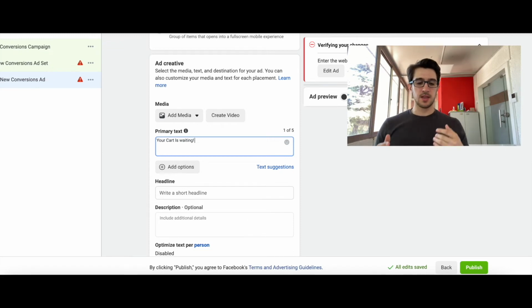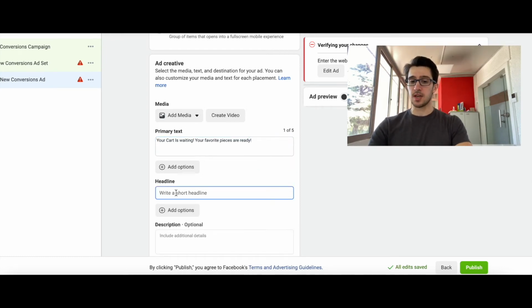So if you are selling something like jewelry, you might say your favorite pieces are ready. Something of the nature. Obviously this isn't going to be perfect since it's on the spot, but you want something like that. And then when you're building out your headline, you want to do the same.